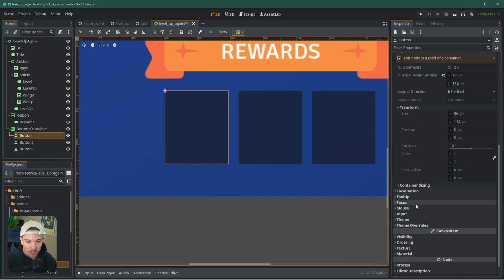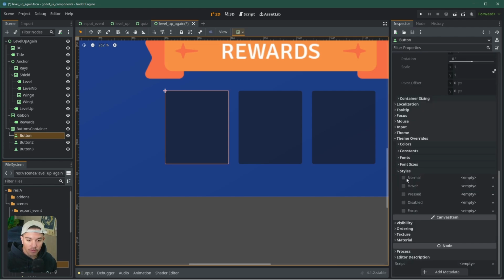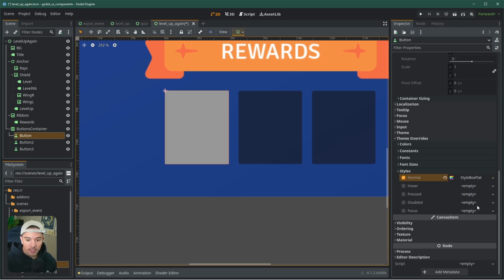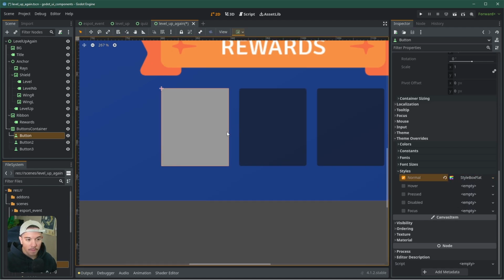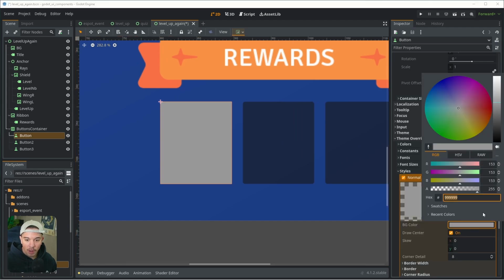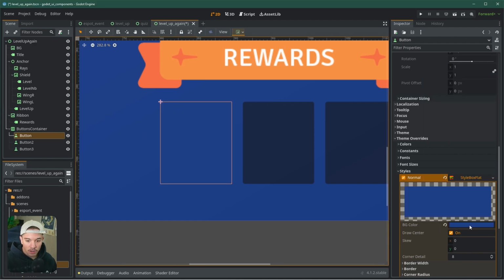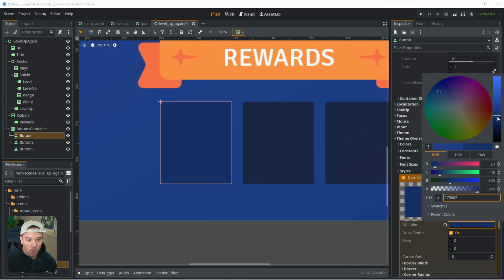So we can do that. So let's go into theme override, style, and I will start with the normal one because this is the one that I will see, and I will use a style box flat. Okay, so for that, I can first of all select a background color. I'm going to select the color that we have in here, and I'm going to make it more darker like that. Should probably be good.